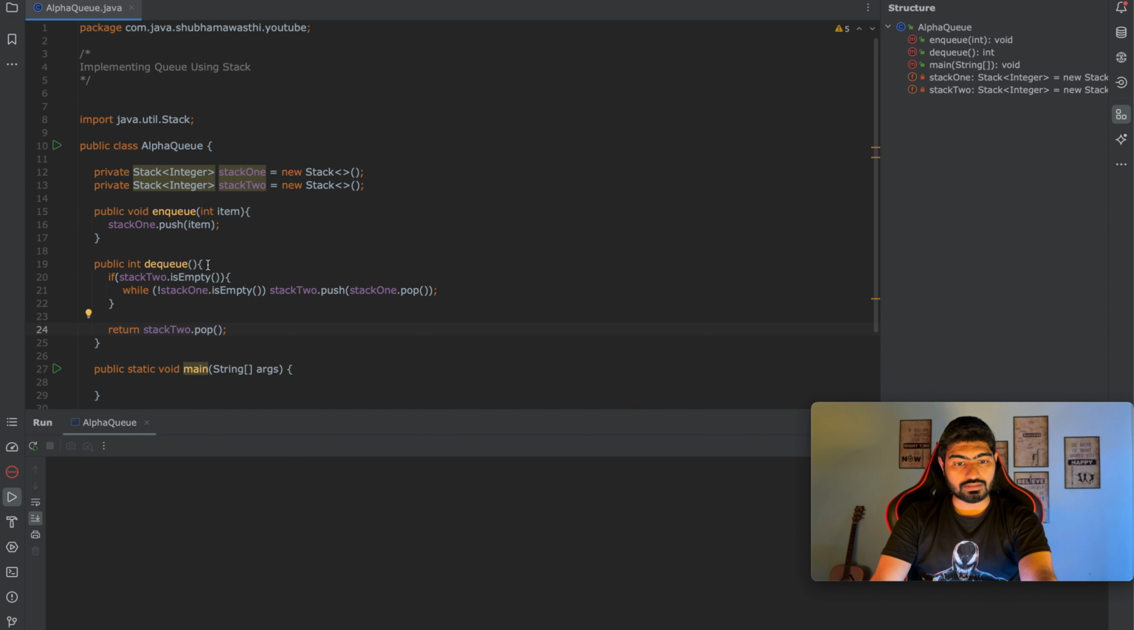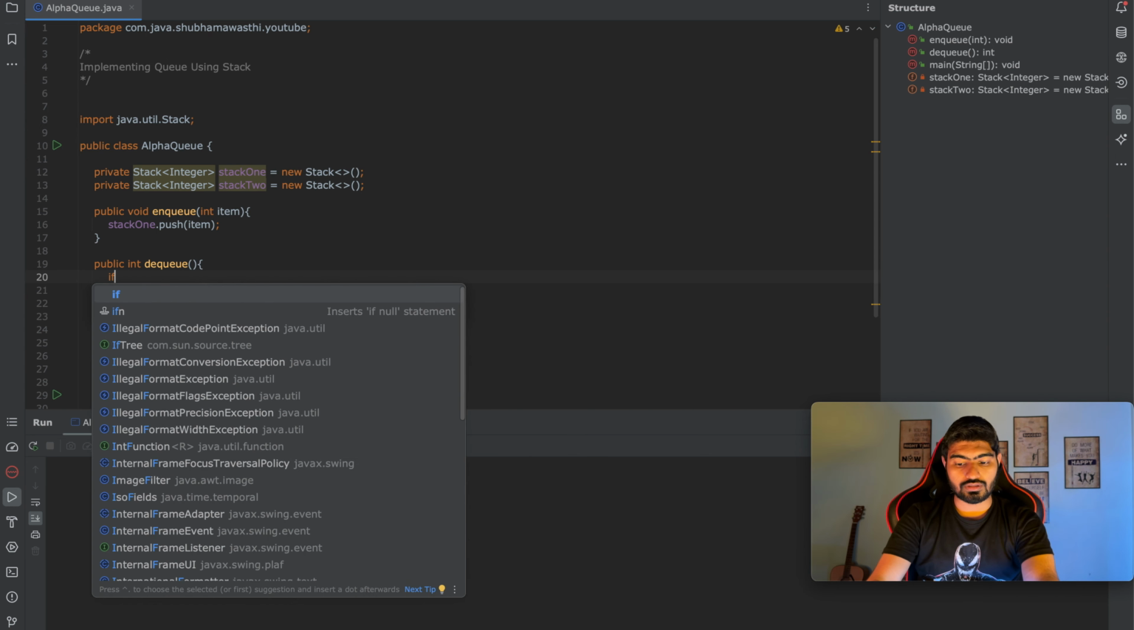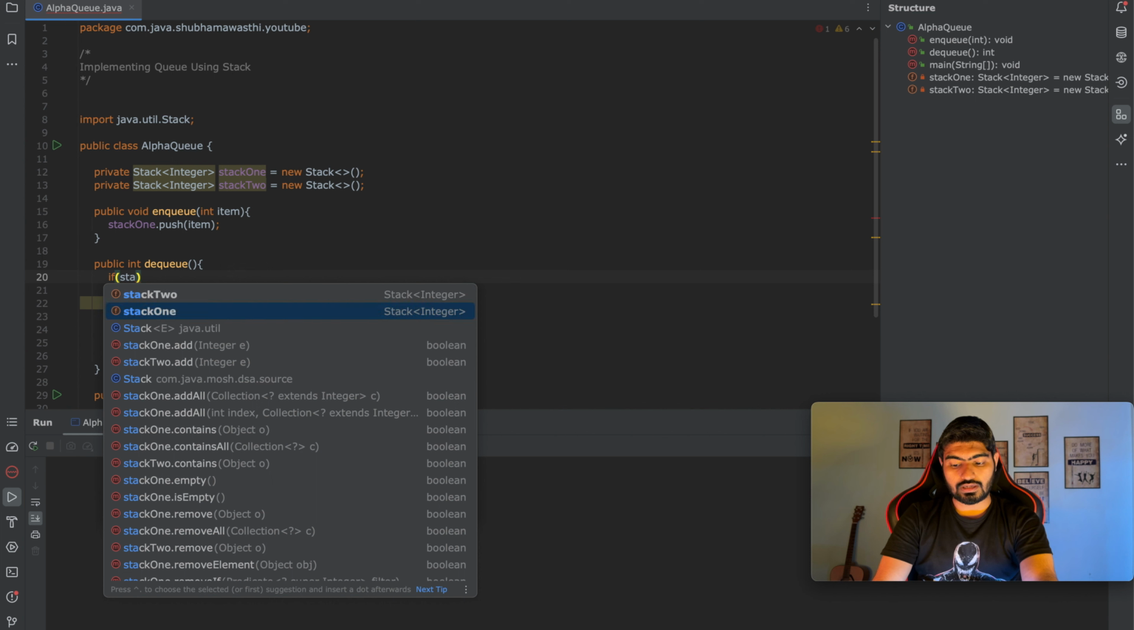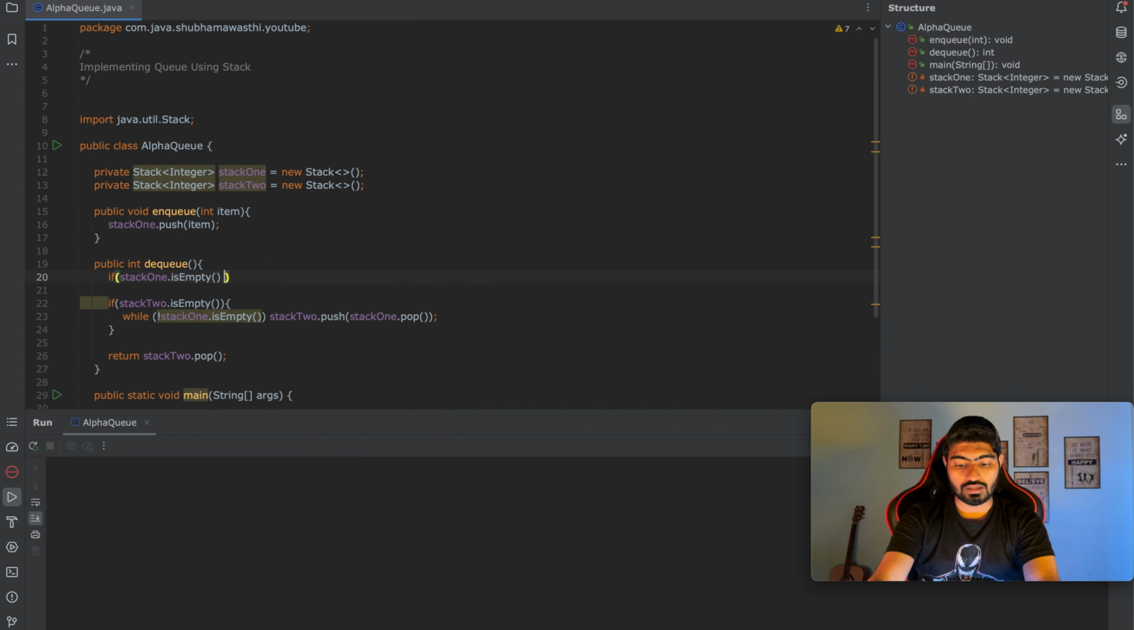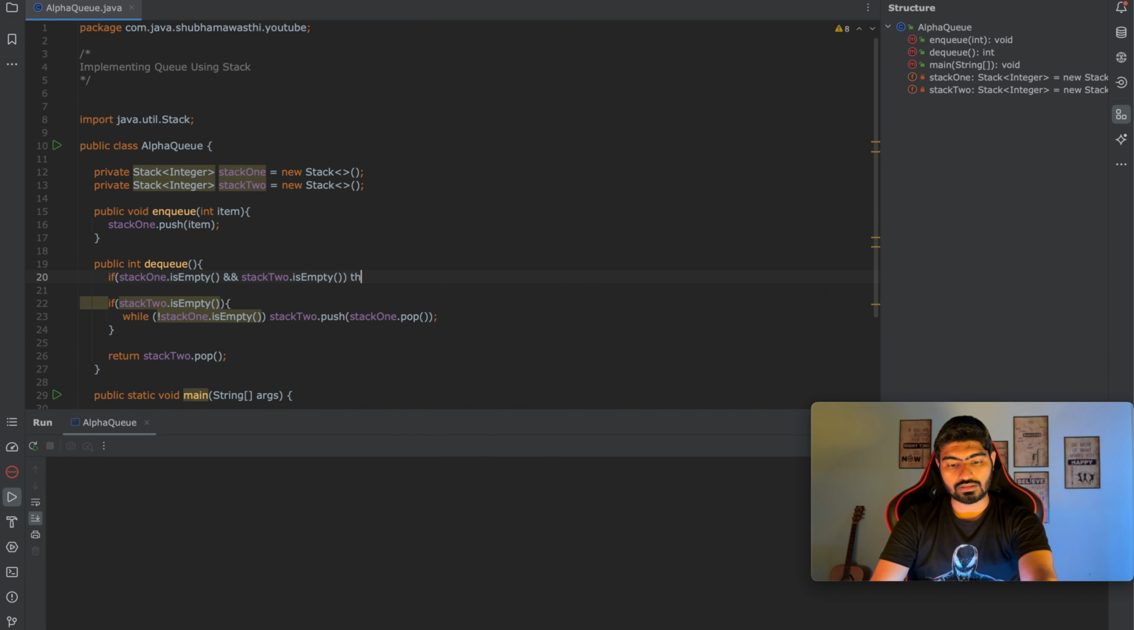Okay, so we have that in place, when we are removing from our queue. So if your stack 1 and stack 2 both are empty, you actually have no elements to dequeue, no elements to remove. Let's add that condition as well. So if stack 1 is empty and your stack 2 is also empty, in that case you want to throw an exception telling that queue is empty. That's correct.